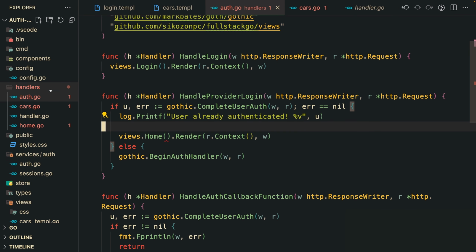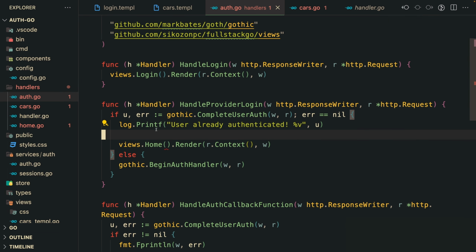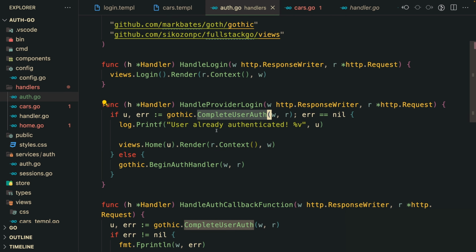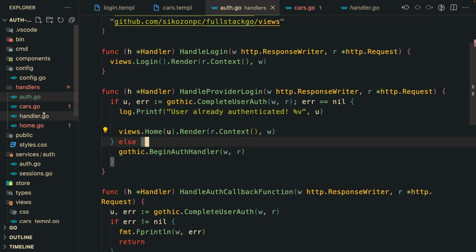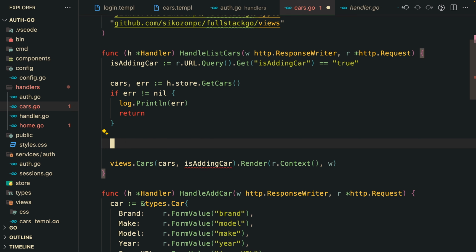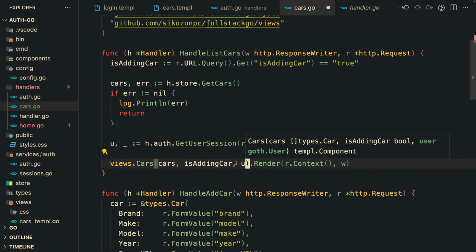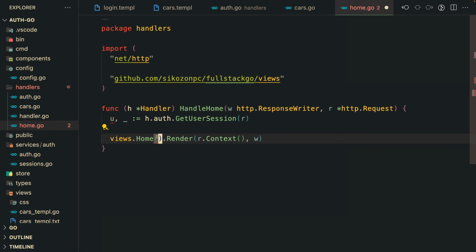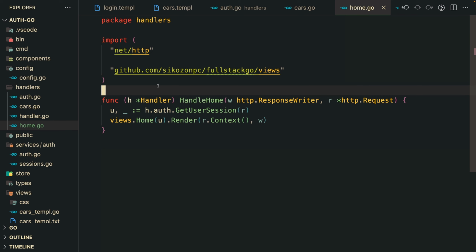Because we have just updated the Templ files, we also need to update the handlers. So for example, here on the auth, we have this error where the home now requires a user. So let's pass in the user that's coming from the complete auth, that was not doing anything there. So now it is. On the cars, it is a little bit different, but we can get the user very easily from the auth handler here. So get current session, very easy, pass in the request, and we get the user. We get an error; I'm going to ignore it just to move a little bit faster, and we pass in the user. How easy is this? It's going to be the same for the home. Pass in the user like so, and now we have all the errors fixed.